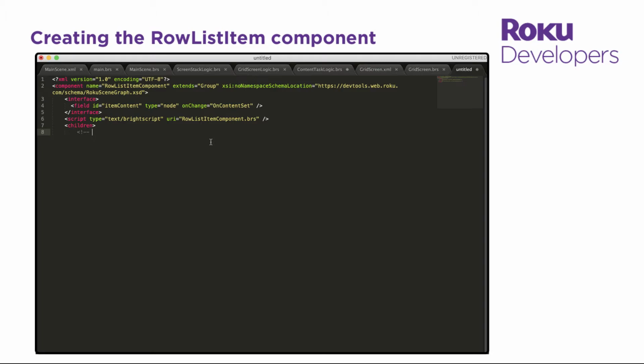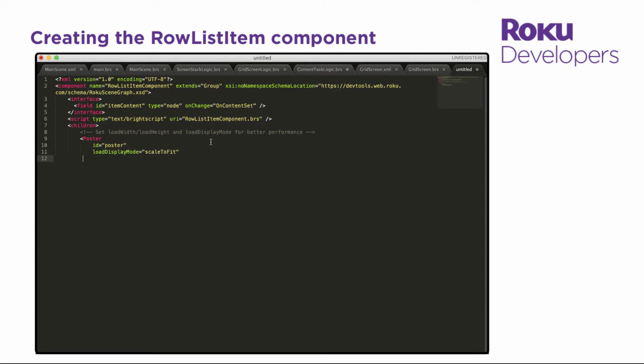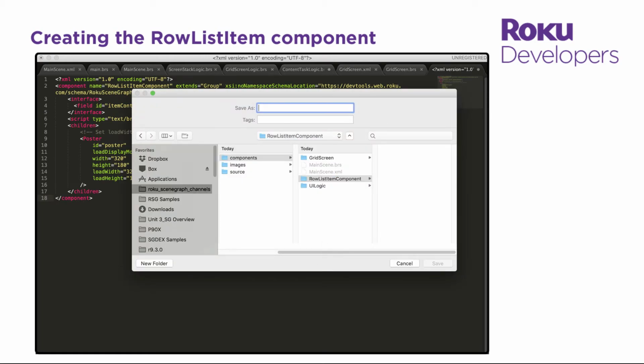in the next step. To configure the row list item UI, we just need to add a poster child node to it. So let's set the ID to poster. Let's set its width, height, and load height fields of the poster. The load fields preserve the aspect ratio of the poster image while it's being loaded. Let's set the load display mode field to scale to fit. This scales the images to fit into the target screen while preserving the aspect ratio, but letterboxing or pillar boxing the image. Name this file row list item component.xml and save it in the row list item component directory.